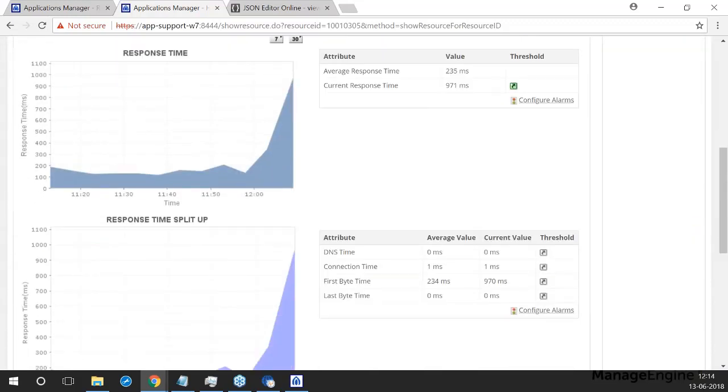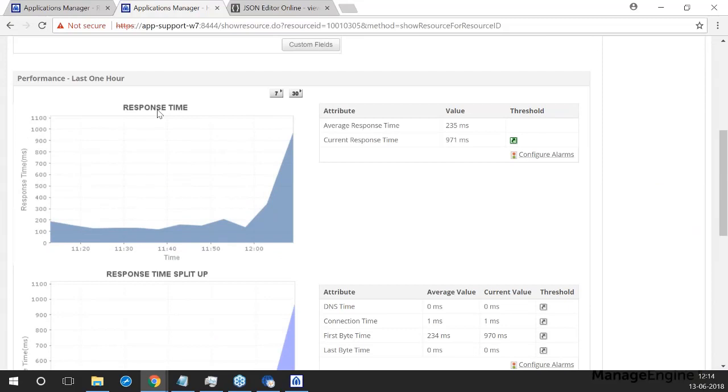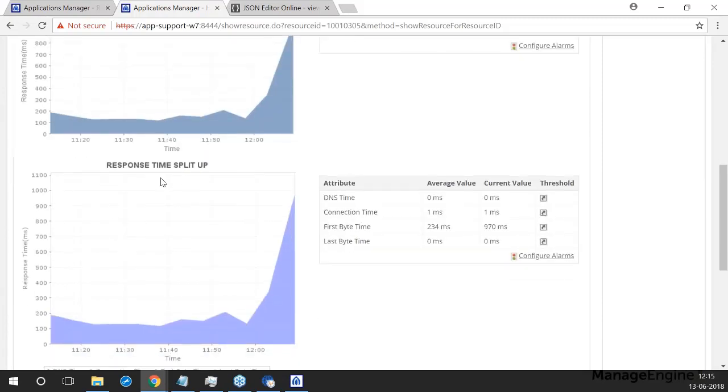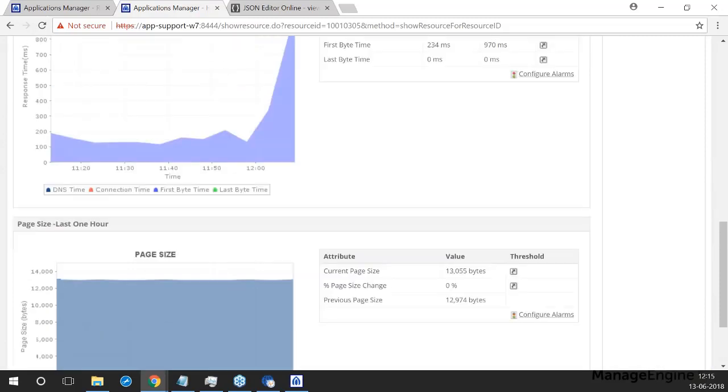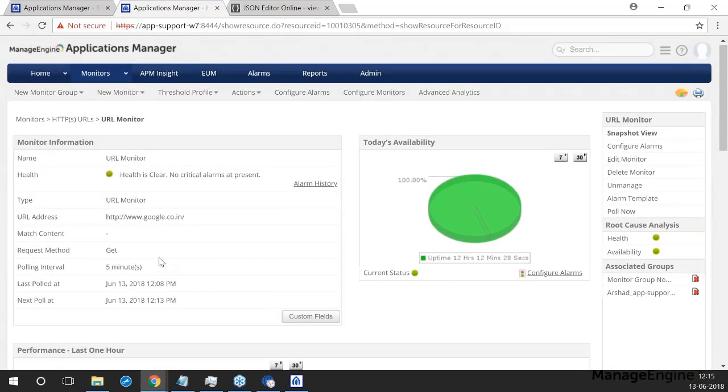And if we browse down, we find the information that we were seeing in the presentation only a couple of moments ago. The response time split up. Now this was the image that was used in the PPT. So you get the page size, the attributes. And remember, of course, for every single attribute, you can always configure thresholds and alarms, but more about those in the coming weeks. All right, so this is the URL monitor.